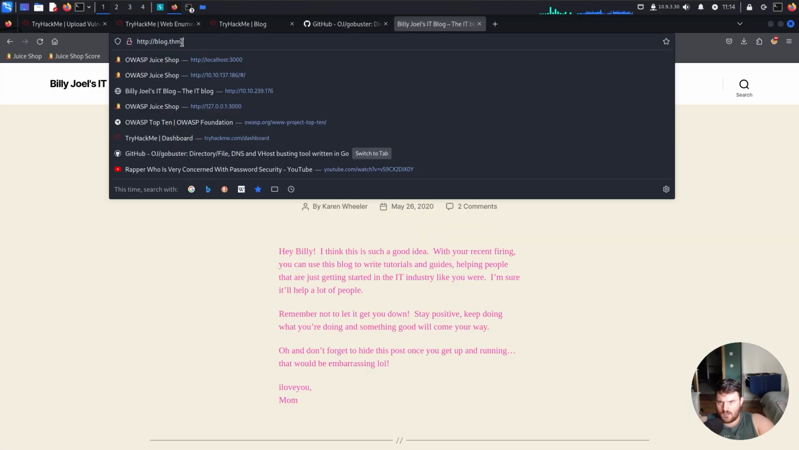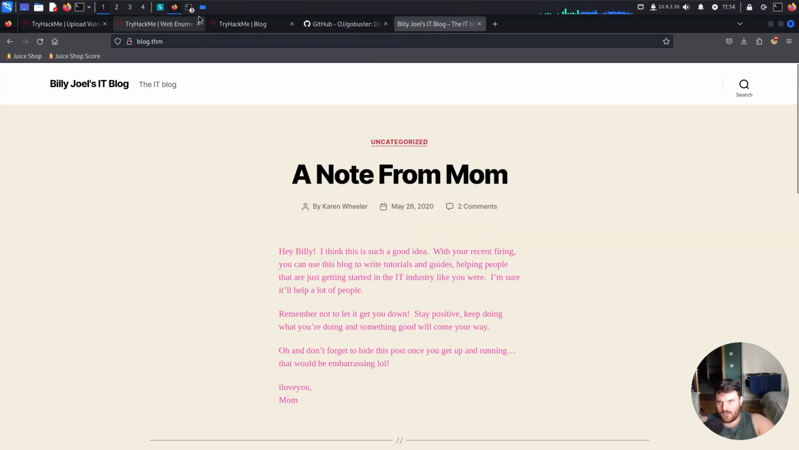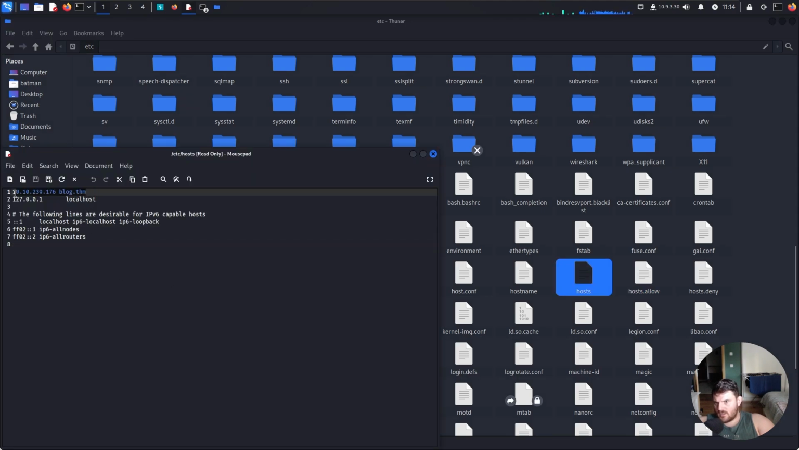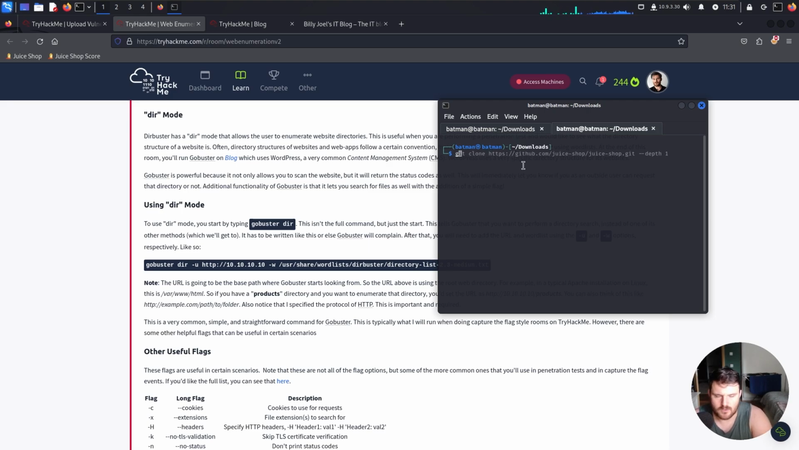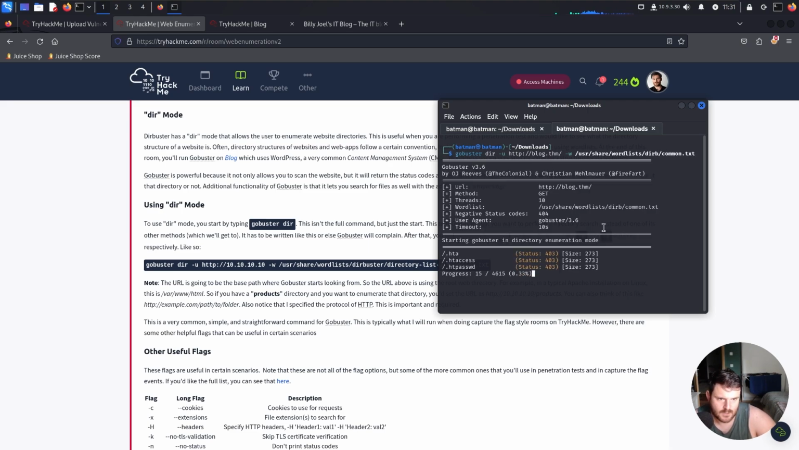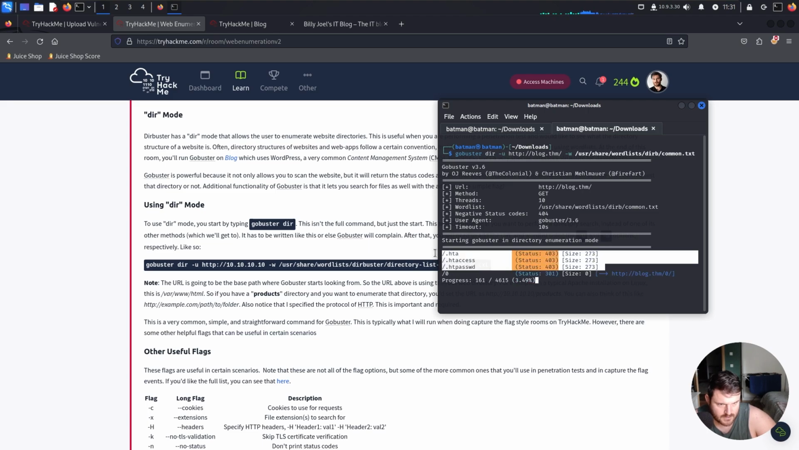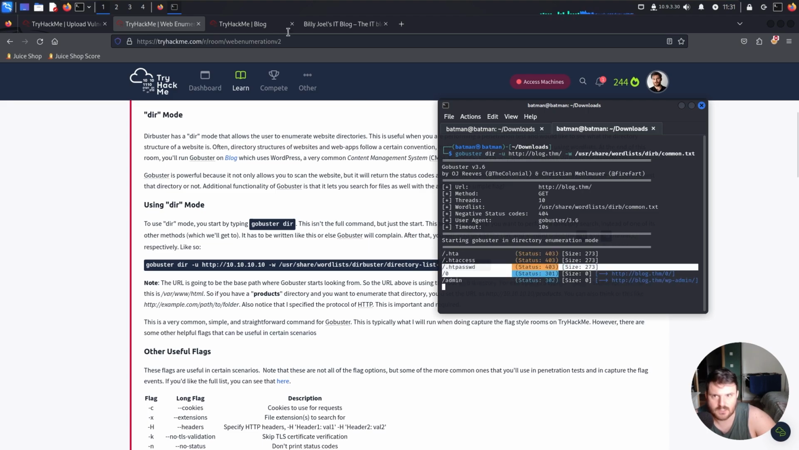As you can see, we write blog.thm because we use this line in the hosts file. Okay, now that we have the blog up, we run gobuster dir with the URL of the blog and the -w flag, /usr/share/wordlists/dirb/common.txt. Okay, cool. So here you can see the status codes, and we have a redirect to 0. We also have a redirect to admin.